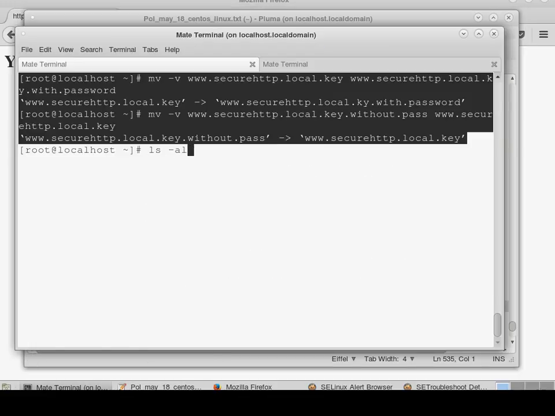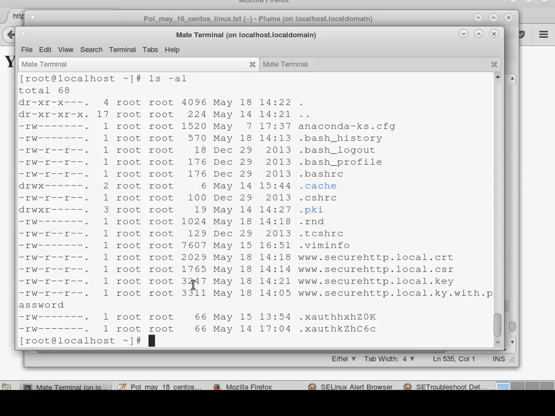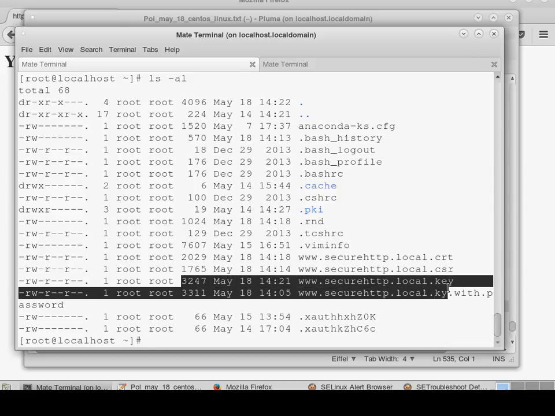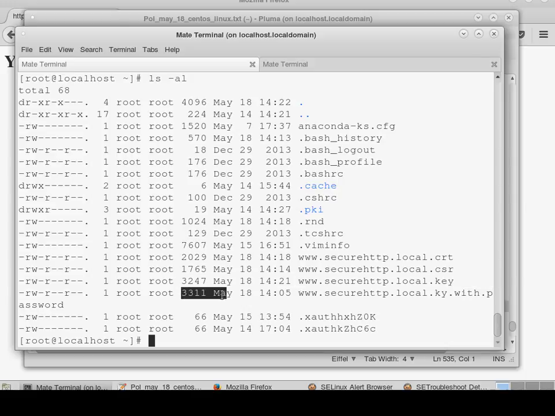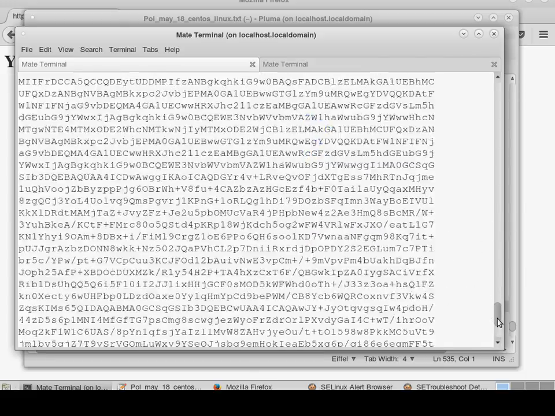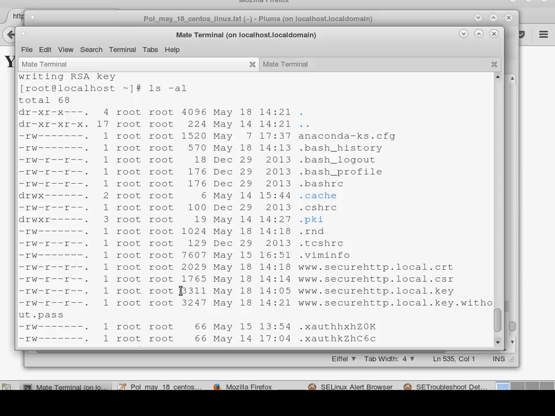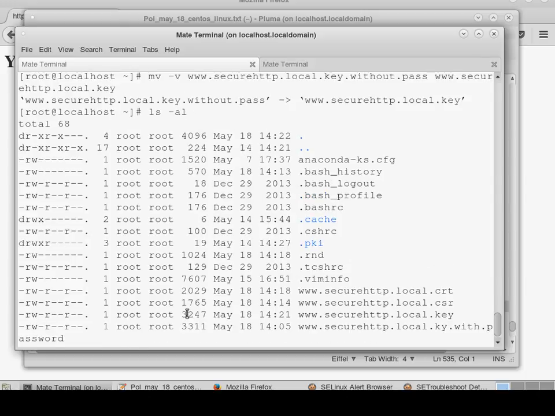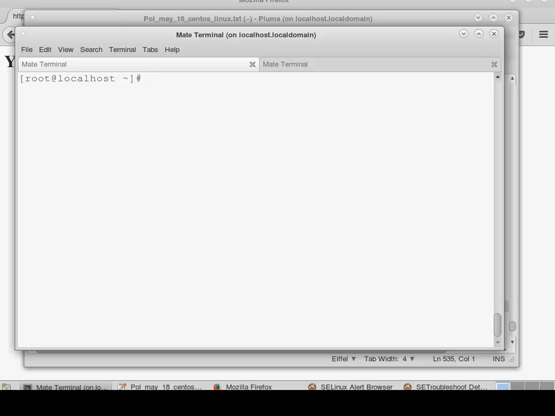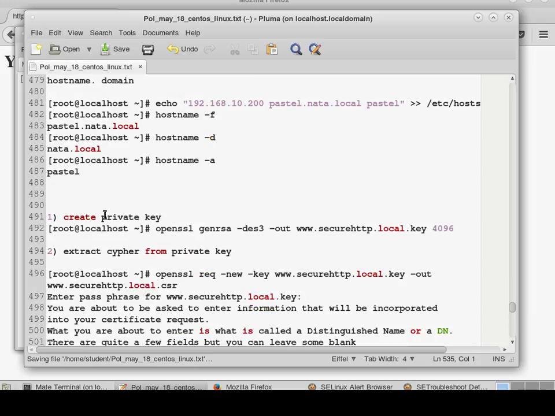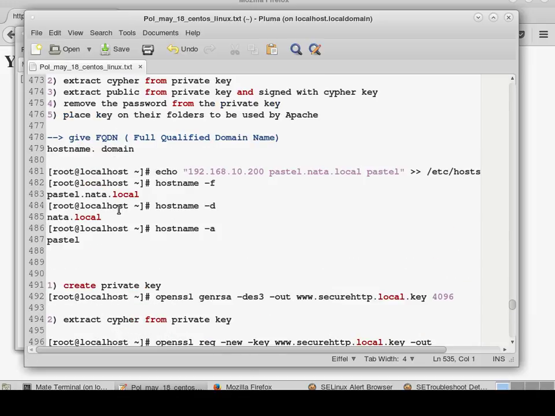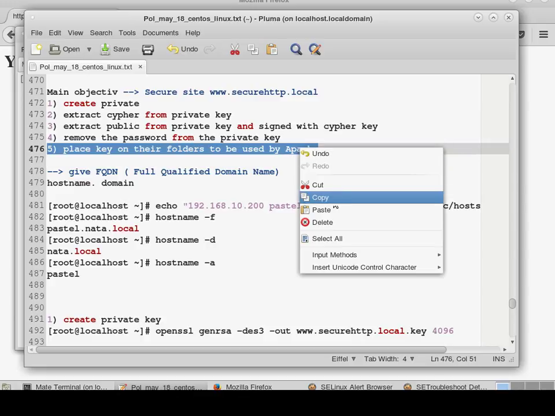Now if you check the size, you'll see that this one is the private key with the lower size, and this was the original key with the password. If you go inside here, you can see the difference in terms of bytes. After that, we have to put these private keys in the folders that Apache will use.